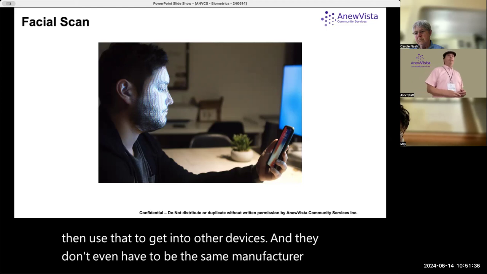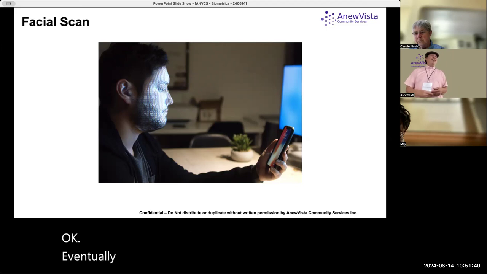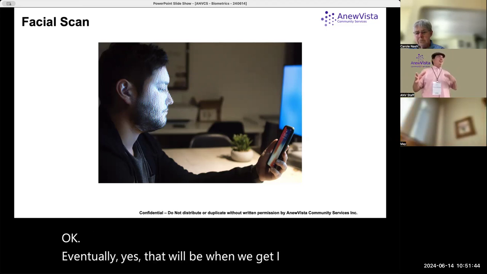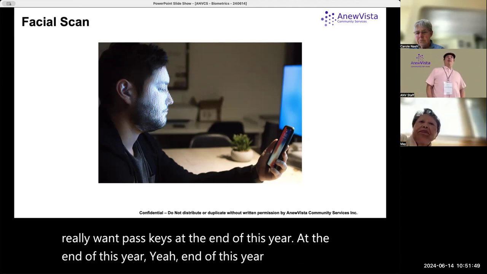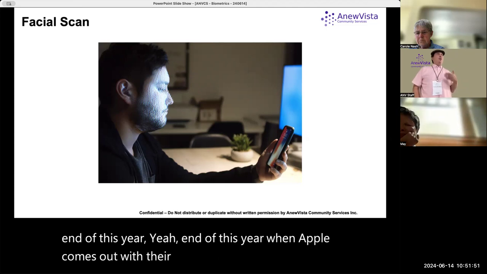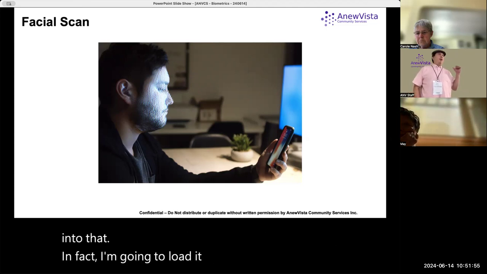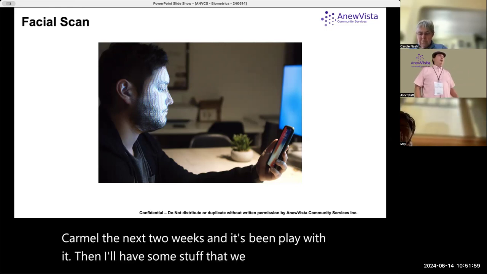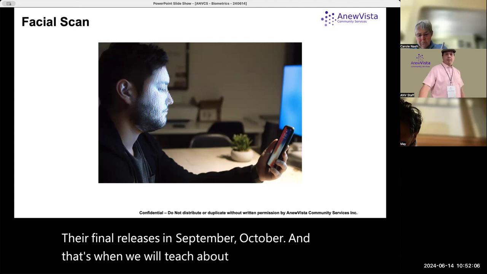Are you gonna give us the lesson on how to do that? Eventually, yes. I really want passkeys at the end of this year, when Apple comes out with their passport app, and I really want to dig into that. In fact, I'm going to load it up probably when I'm in Carmel the next 2 weeks and then play with it. Then I'll have some stuff that we can talk about, but their final release is in September, October. And that's when we'll teach about it.